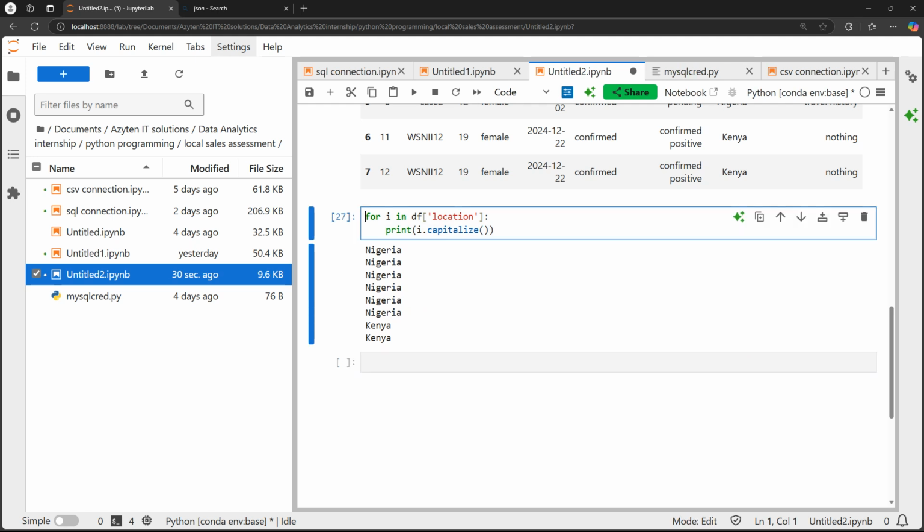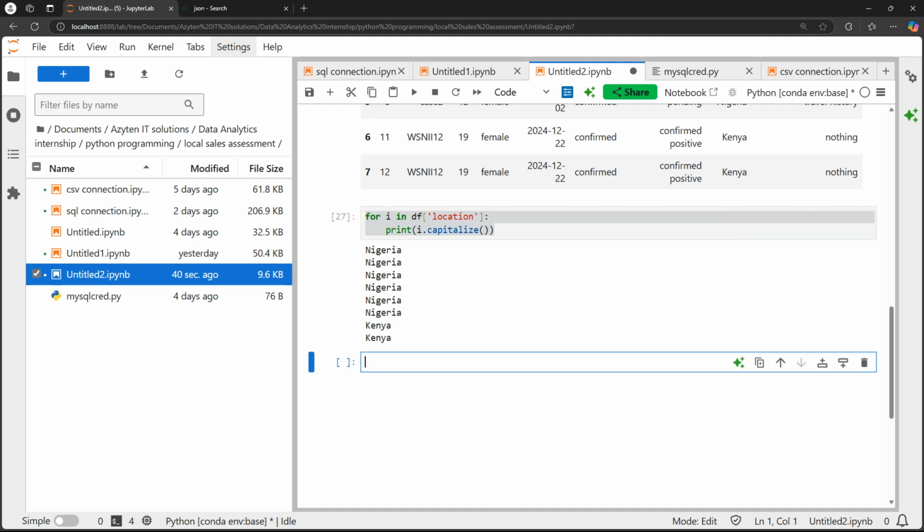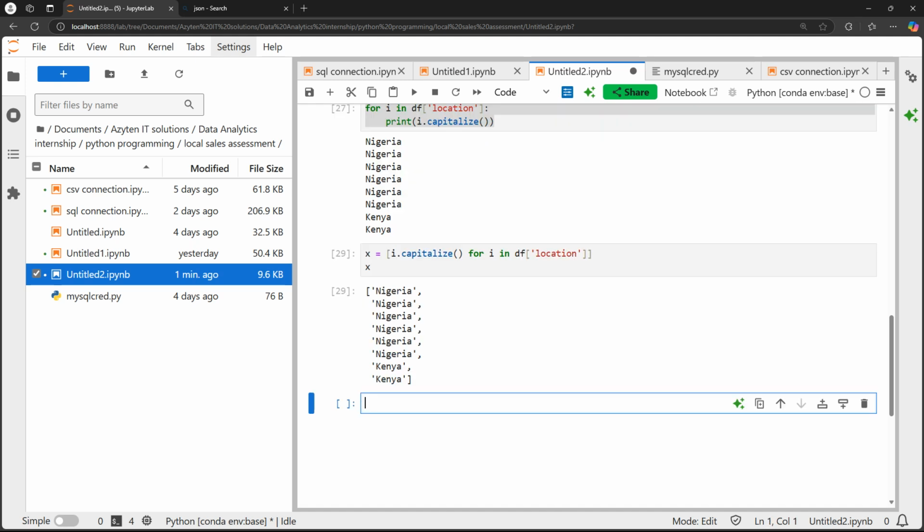And I can convert this into a list comprehension by saying, let's say x is equal to, I'll now put it in a list. I'll now say i.capitalize for i in df.location. So I've just said the same thing, but this time around, the reason why I'm putting it in a list comprehension is so that I can assign it a value, right? So I would just say print x, and I'm going to get a list of this.